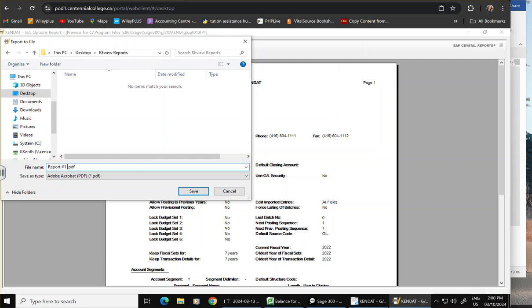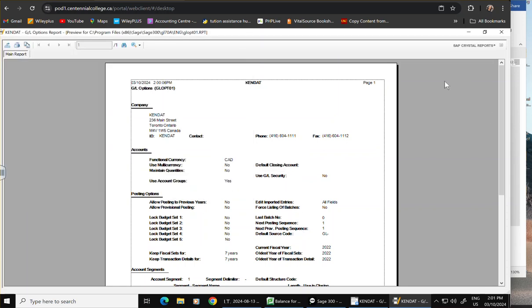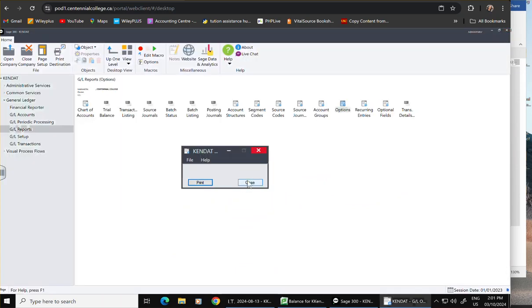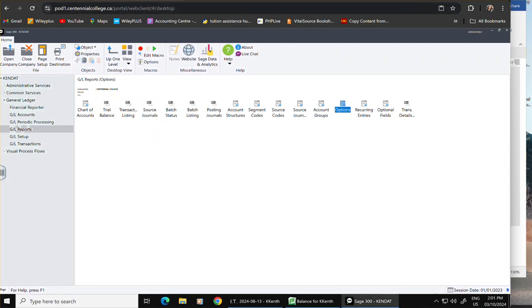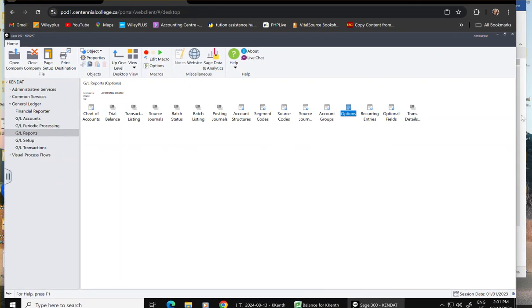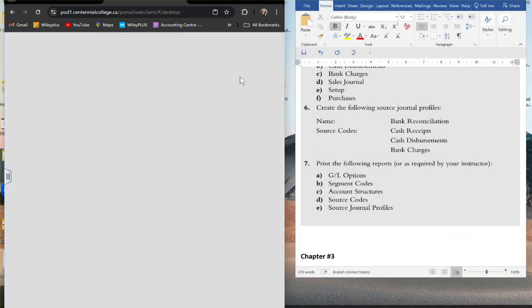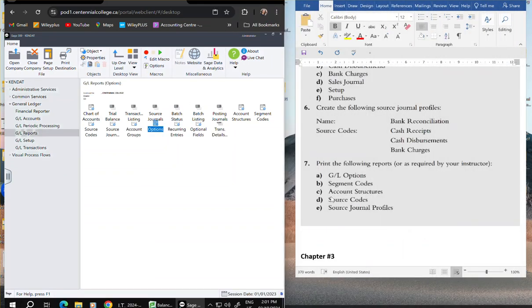Report number 1, and what is that? GL option. So you could do GL, and that is my option. So this is how you're going to be saving it. You could come back and save all of them. You could also do the segment one, all the reports that I asked you to do. So you could do either one. Okay, there it is. Now I got it to work.